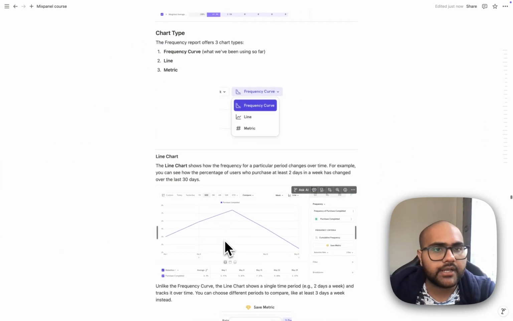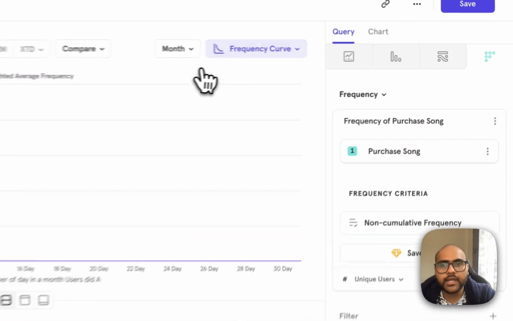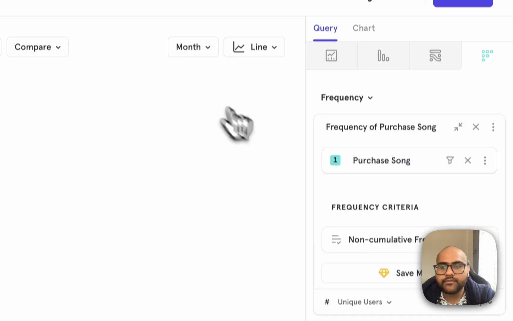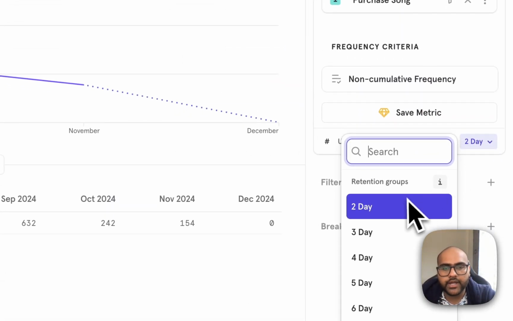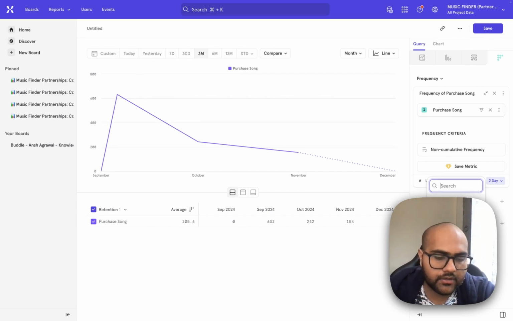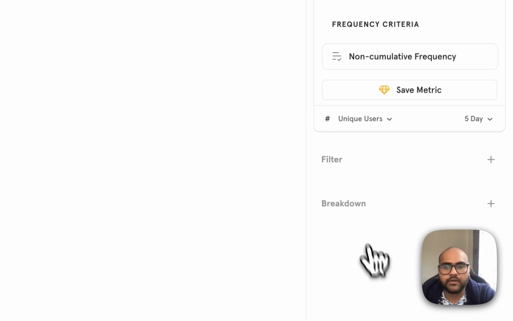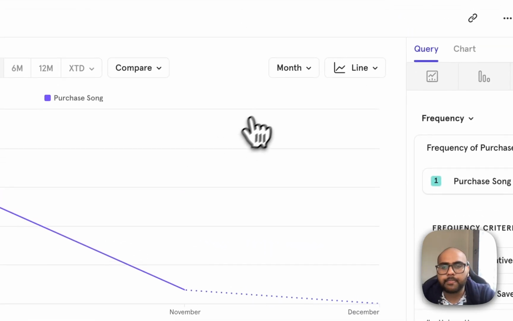Okay, the next thing is chart type. The frequency report again helps you with 3 charts. The frequency curve is what we're looking at. You can look at a line chart wherein you can see how the percentage of people that purchase a song on 2 days in a month changes over months. Or you can say, I want to see the number for 5 days.